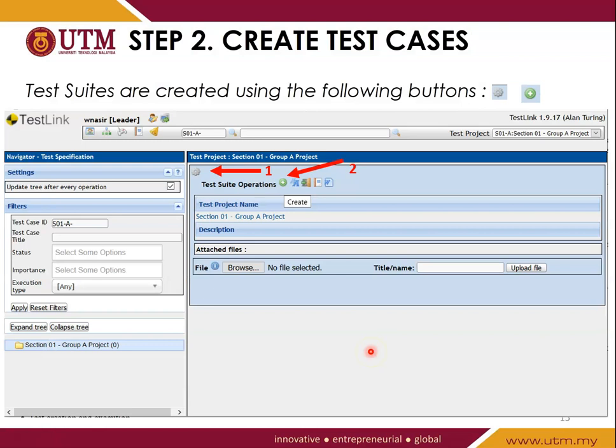Okay, to create the test case, the first step, if you choose that menu, it will display this form. So first you have to click this icon, this button, the gear icon, and then the second one you have to create the test suite. Test suite can be used to organize your test cases. So the test suite will be executed in order of the test cases.